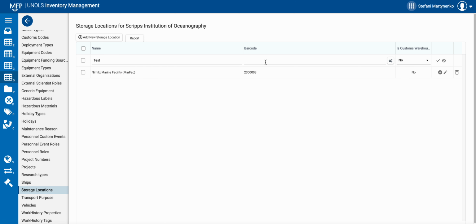You can have barcode automatically generated or written by you. I'll generate a barcode. This is not relevant, so I will skip this part. You can just click no and then click on the check mark right here.